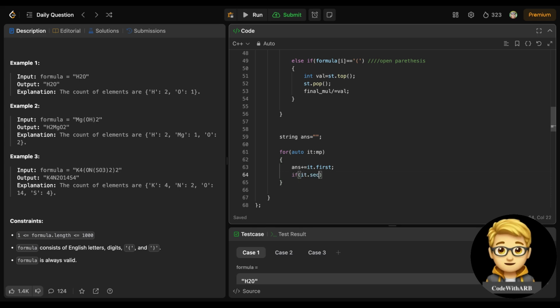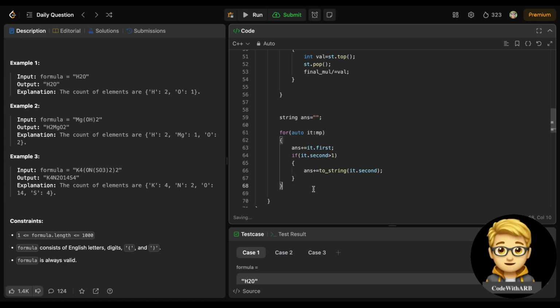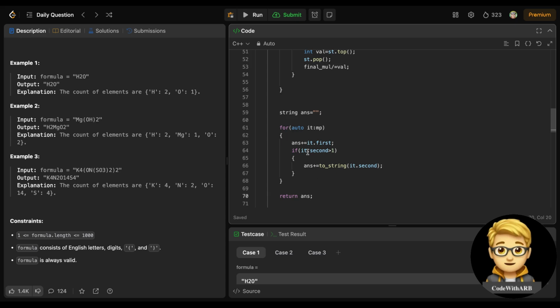So it dot second, if it is greater than 1, I will store its value also. This it dot second is a num, so I need to typecast this. So this needs to be converted to a string. So I typecast this, and now this answer should be done at last, right?